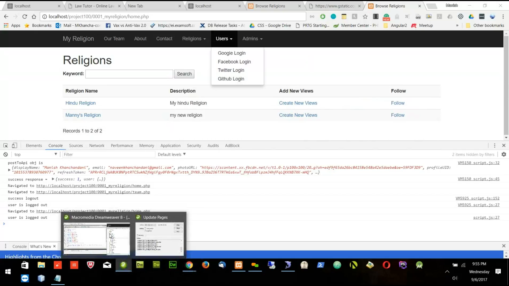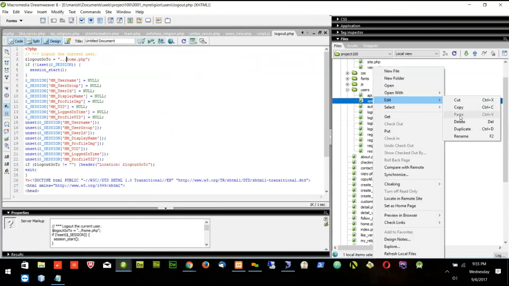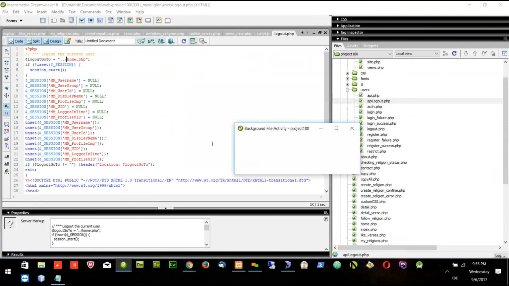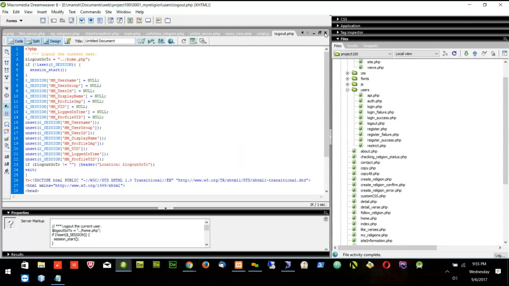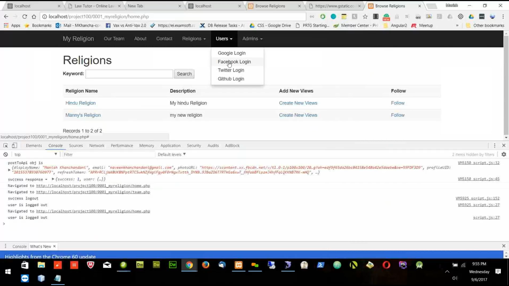So it was not necessary to create the API. So let me delete this part. We don't need this one. So we just created the logout for when the user logs out from the Firebase. So this login part is done. We can log in and log out based on the authentication we needed.